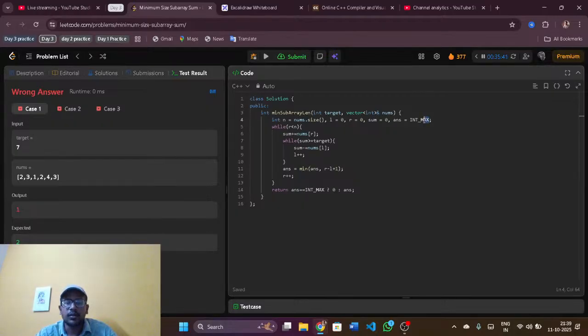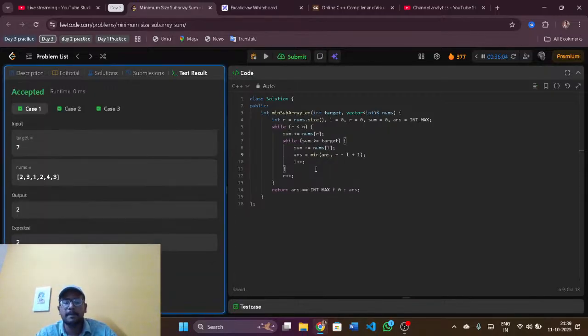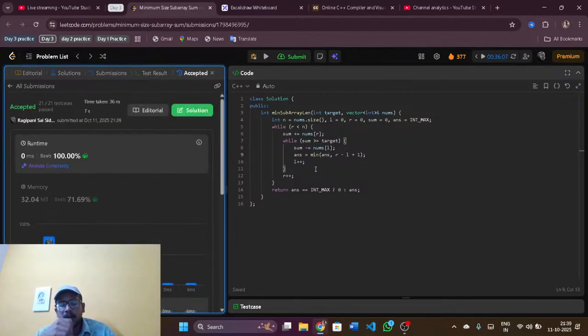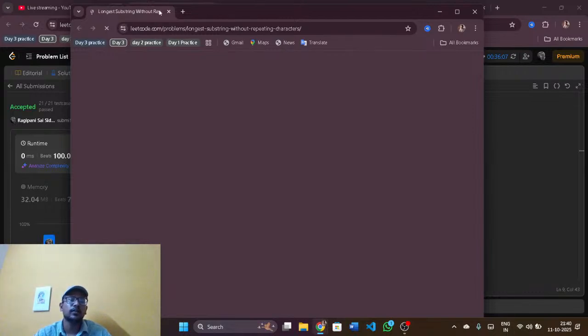Answer is equal to int max, and sum is greater than or equal to target. Okay, what we'll do, sum is greater than or equal to target, then only let us update it. Let me submit the code. Yes, it got accepted.